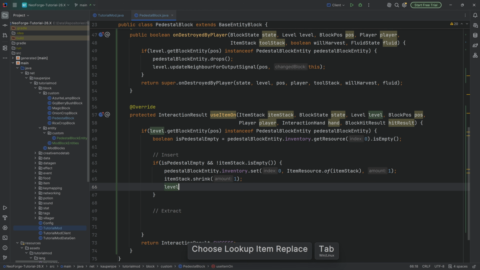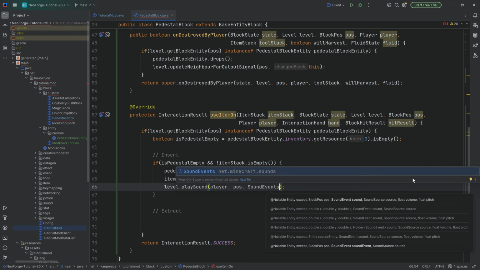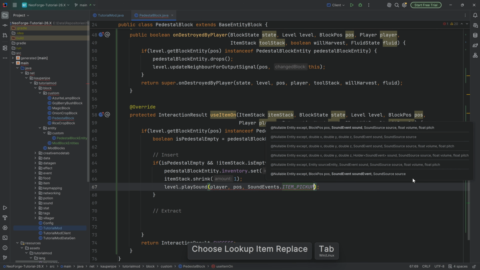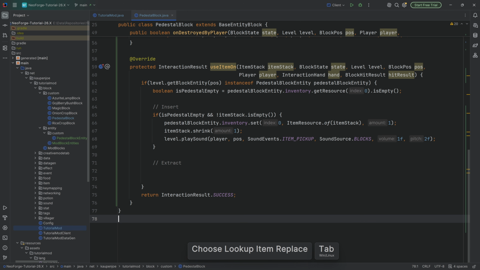Finally, we're going to say level.play sound because we want some feedback over here for the player. It's actually quite important to do that. Otherwise, I really urge you to try this. Remove the play sound for both the inserting and the extracting, even once we have visuals, which in this case we're not going to have in this tutorial. That's going to happen in the next one. But even with the visuals, it's super confusing. We will use the sound events.item pickup over here with a blocks sound source volume 1 pitch 2. There we go. That is the insertion.